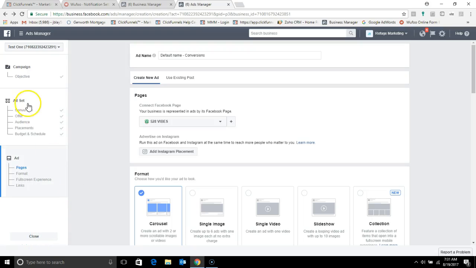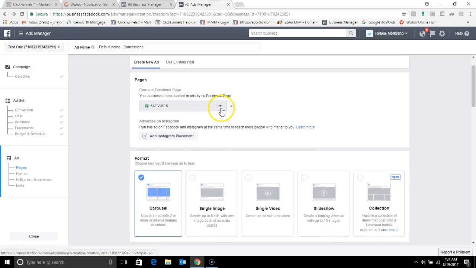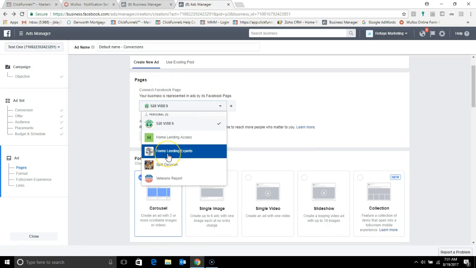Okay, so we went ahead and did our ad set, created the audience, placements, budgets, and everything here. Now we're going to finalize it, bring in our pictures, put in our ad script, and launch it. So when you come up, make sure you're on the right page. Let me choose my right page here.